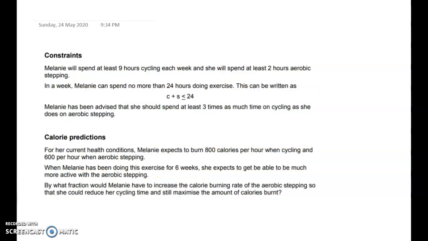So moving on to the second page, we're told that she'll spend at least 9 hours cycling each week and at least 2 hours of aerobic stepping. And she can spend no more than 24 hours in a week, that's not in a day, in a week doing exercise. And we can write it like this. So you can see that we've been given that constraint as C plus S. I'd like us to change that straight away to X plus Y. And we'll start by defining the variables.